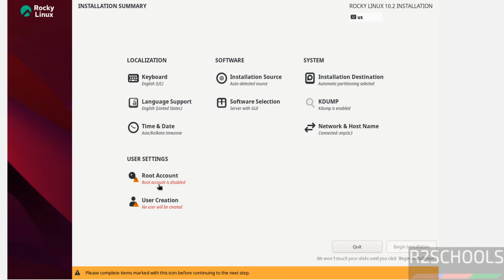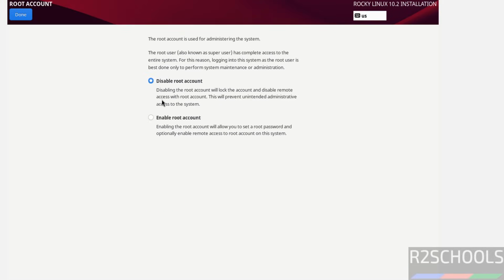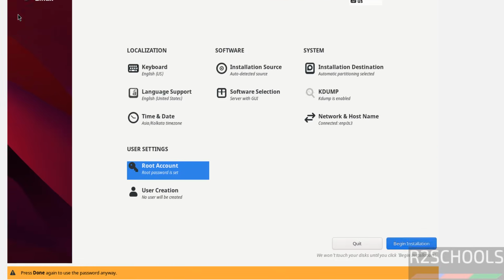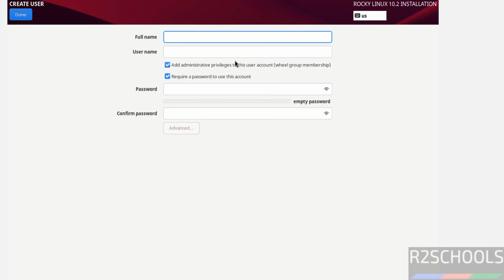Root account, see, root account is disabled. If you want to enable it, it is up to you. Then set the password for the root account. Re-enter the same. Click on done.